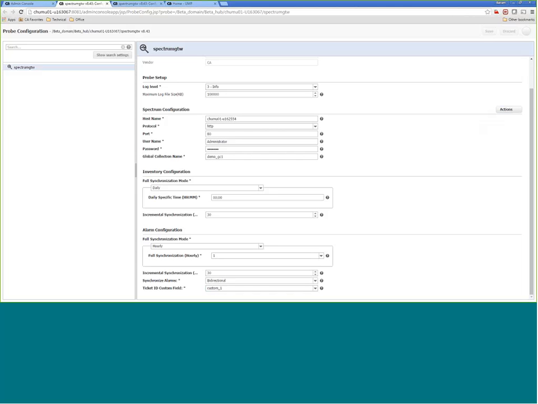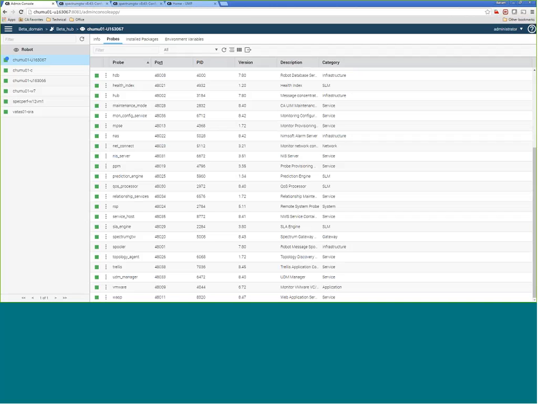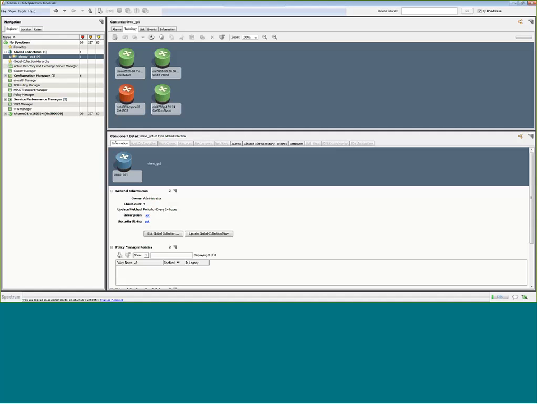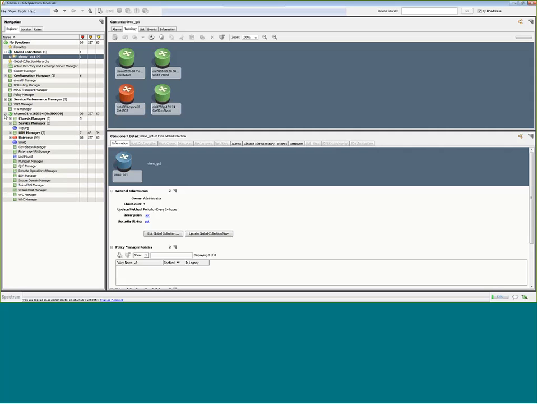Once the configuration is done and the probe is restarted, so it is already started here, the synchronization would begin on both sides. So we'll pick a use case which will cover various functionalities of this integration. Since this is enabled now, we'll start from the inventory synchronization from UIM to Spectrum.